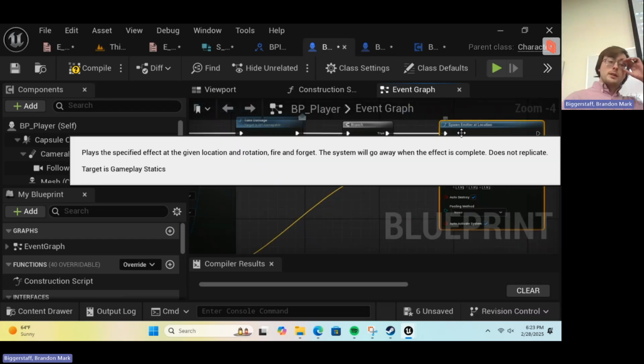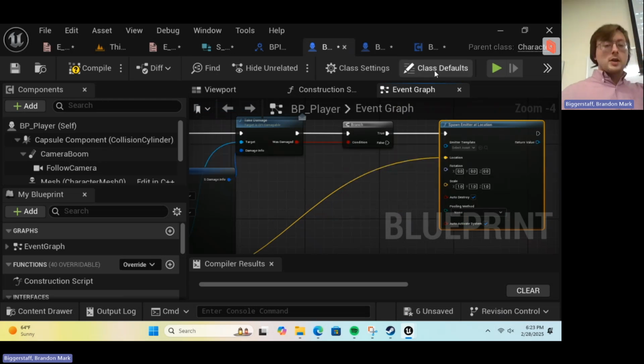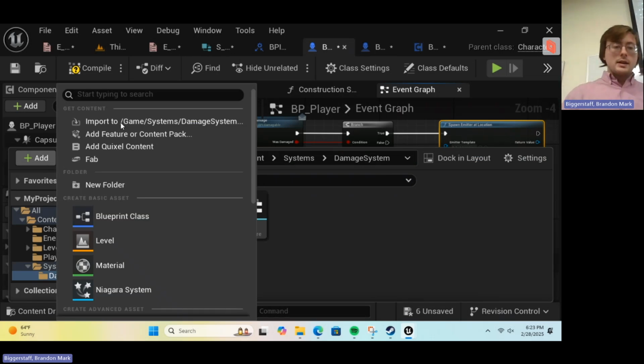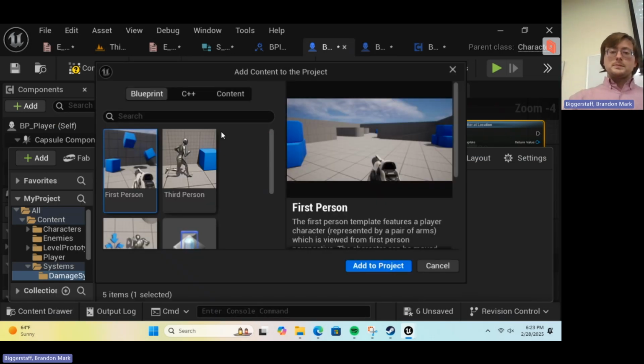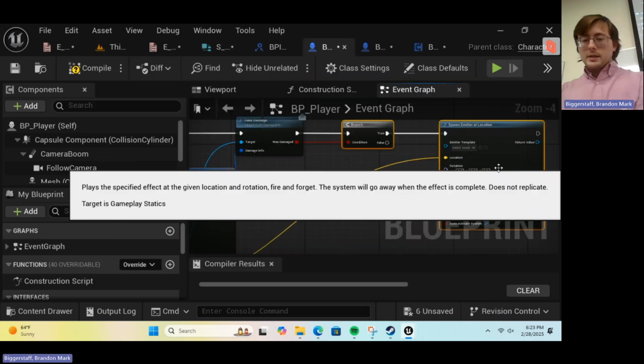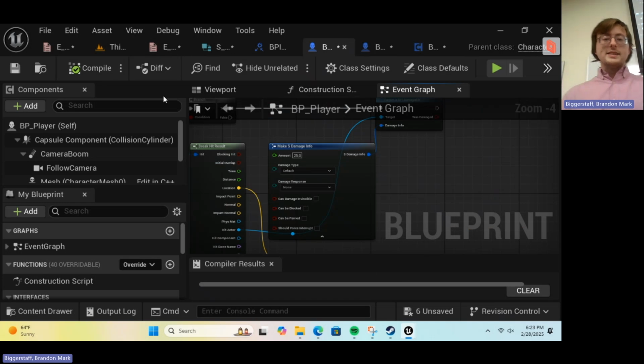Okay. So I haven't imported the starter content. I'm not going to do that right now just because it might take some time. If you wanted to, you go to this green plus sign, and add feature or content pack. You want to go to this content tab and click the starter content. In there, it should have an emitter, like a little explosion effect, and you can do it if you wanted to. But we're just going to delete these because we're not really going to be able to do anything with that.